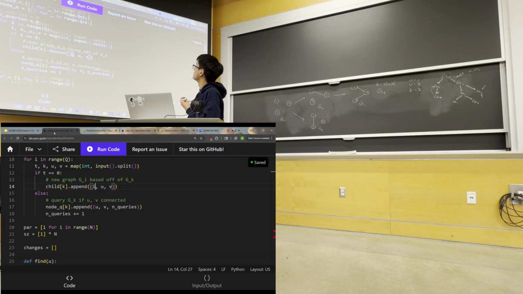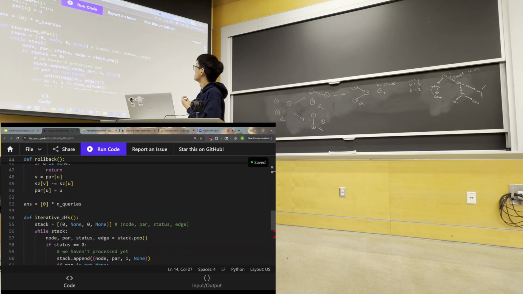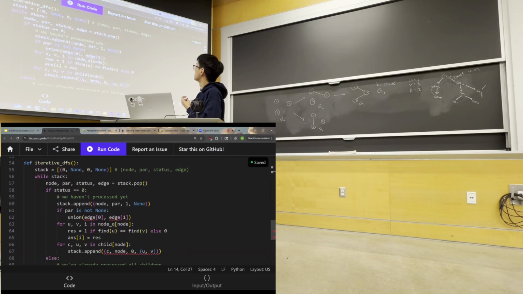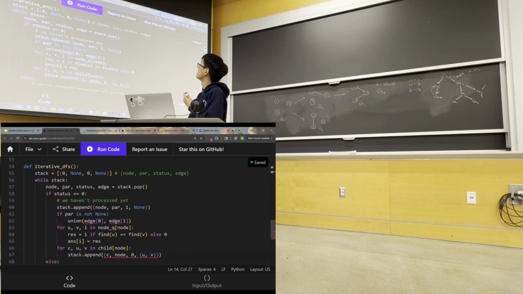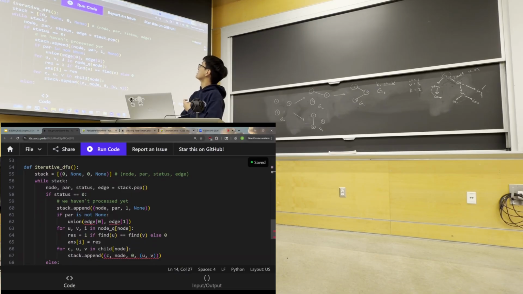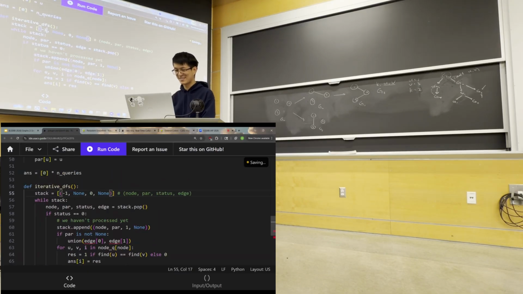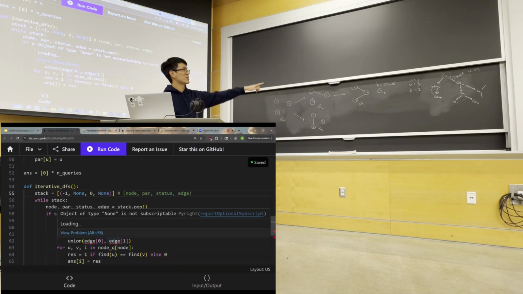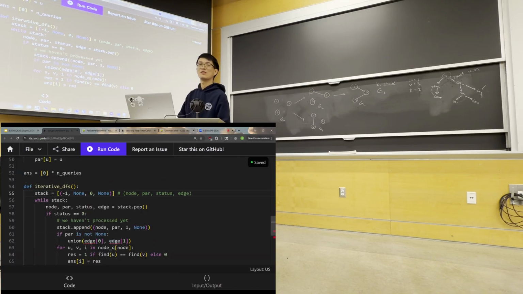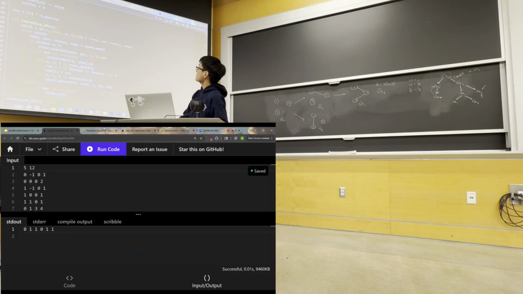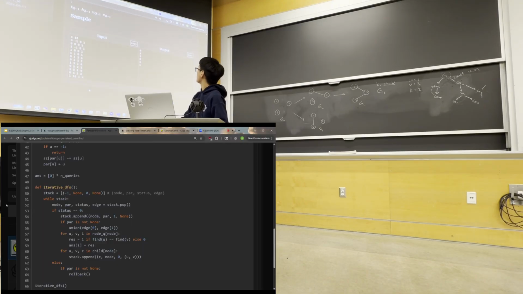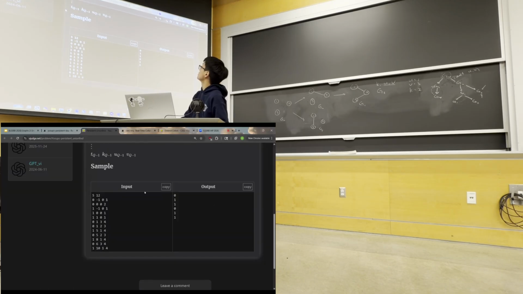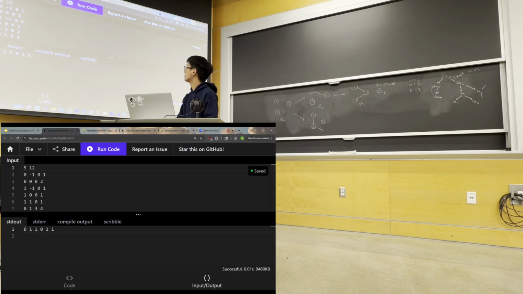Wait, I think I see something fishy. Oh, -1 instead of 0. The first node is -1 instead of 0. You're so right, very correct. Okay, let's try this. Okay, that worked. That's the right answer, so sorry about that. Our root there is -1, so we should start with node -1 instead of node 0. If we look at the sample output, oh, it is equal to this. So we'll try and submit this now.